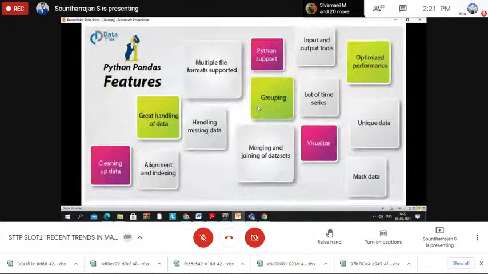And in Python pandas, what are the features of pandas? You need to clean the data. NumPy does not clean the data. So all the data can be properly handled through pandas. That is why pandas sits above NumPy. Handling of data and alignment of indexing: two indexing factors we follow in pandas, loc and iloc. We will discuss them later.